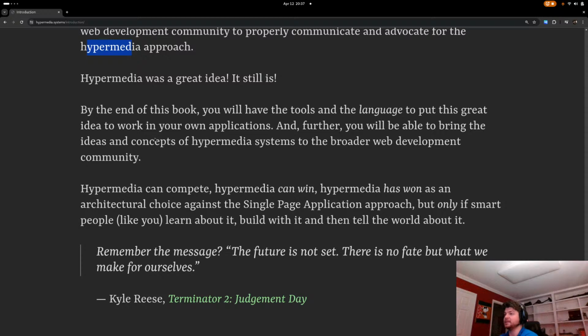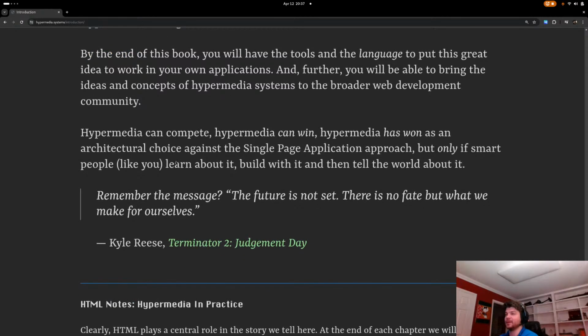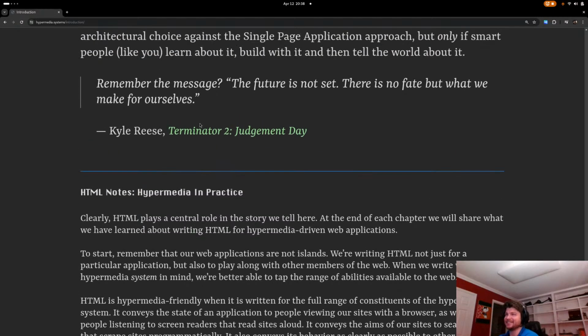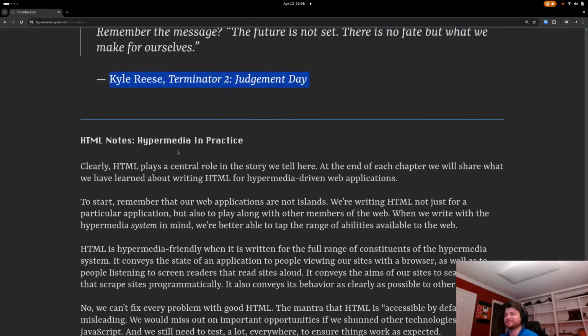Hypermedia can compete, hypermedia can win, and hypermedia has won as an architectural choice against the single-page application approach, but only if smart people like you, I don't know about that, learn about it, build with it, and then tell the world about it. Remember the message. The future is not set. There is no fate, but what we make for ourselves. Man, it's so cool. Terminator reference, Kyle Reese.